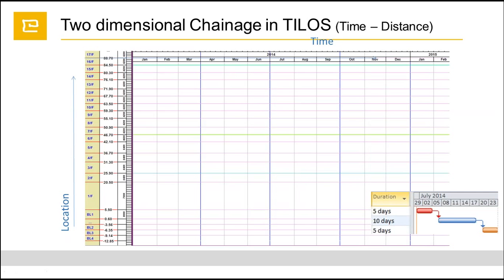So actually, this is how TILOS works for a high-rise building project. On the left side we have a location, and on the top we have a time. But before we start the first activities, I'd like to say what we can see on the location. On location, we are able to set up our floors, the number of floors and the distance, in meters, for instance, at which meter each floor starts.